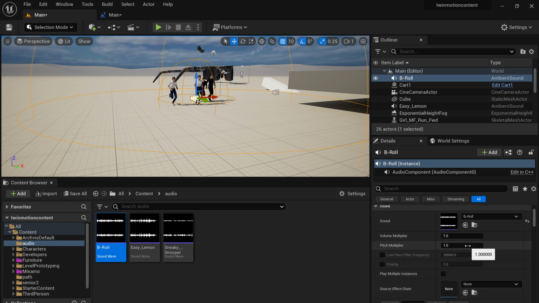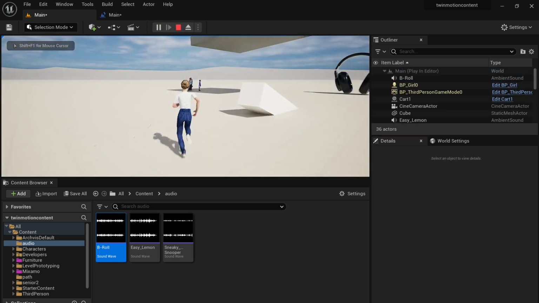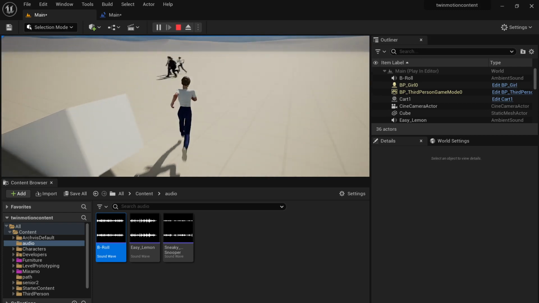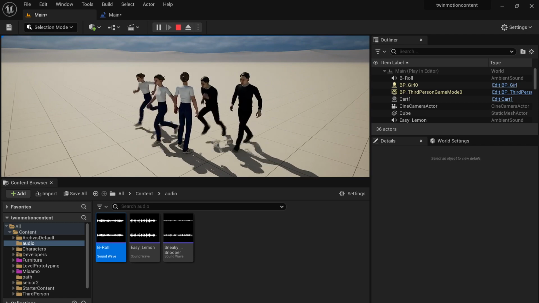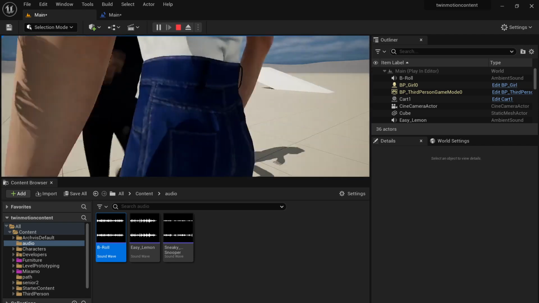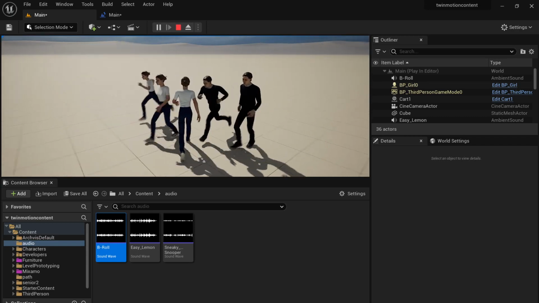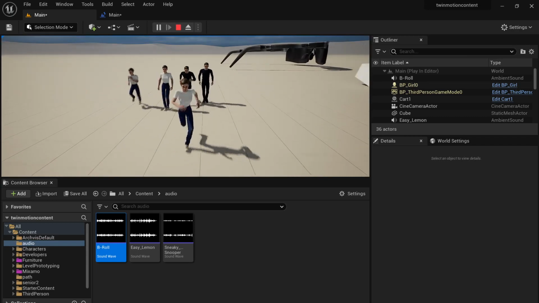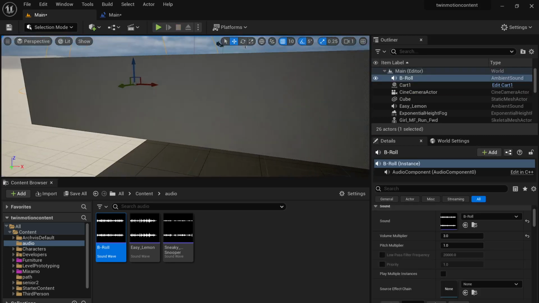Just to make it a little bit easier to hear, I will change maybe the volume to 3. You can hear the difference, right? I multiply this 3 times. So you have this background music. If I get closer, if I run away, that B sound is disappearing.